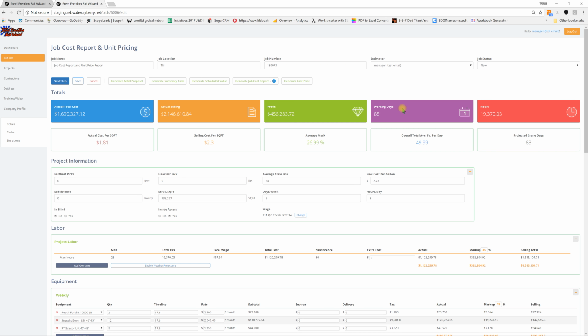So with that said, let's open up the Job Cost Report. You have the ability to get it in PDF or Excel. I'll open up Excel, and it takes a minute, as usual, for Excel to open up.